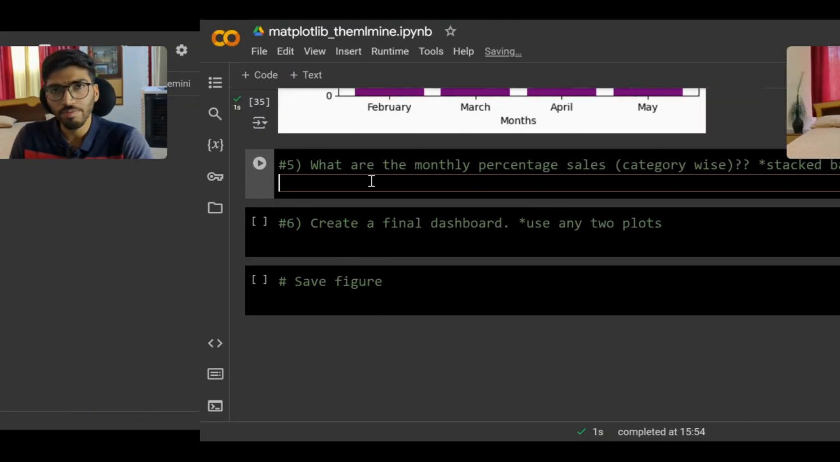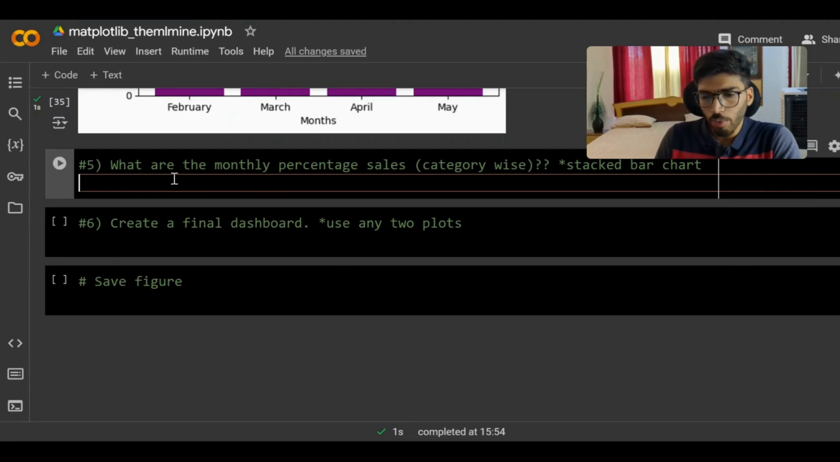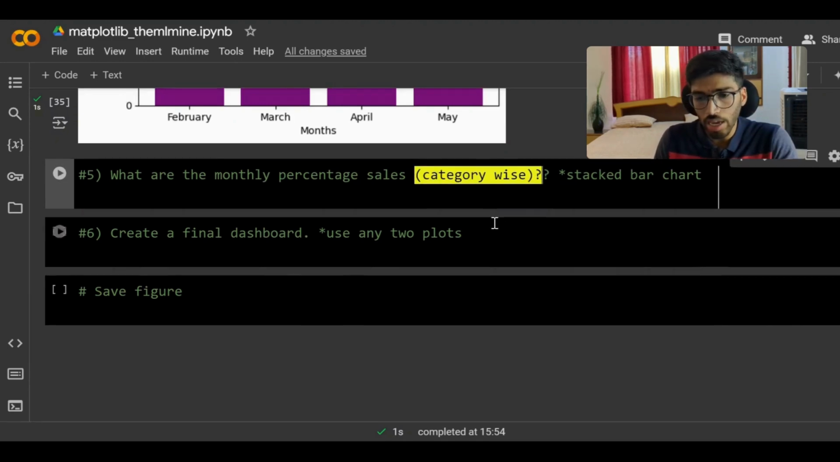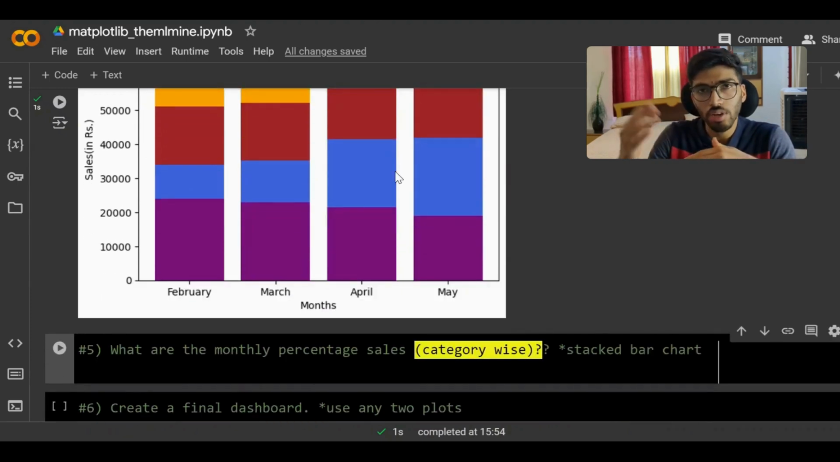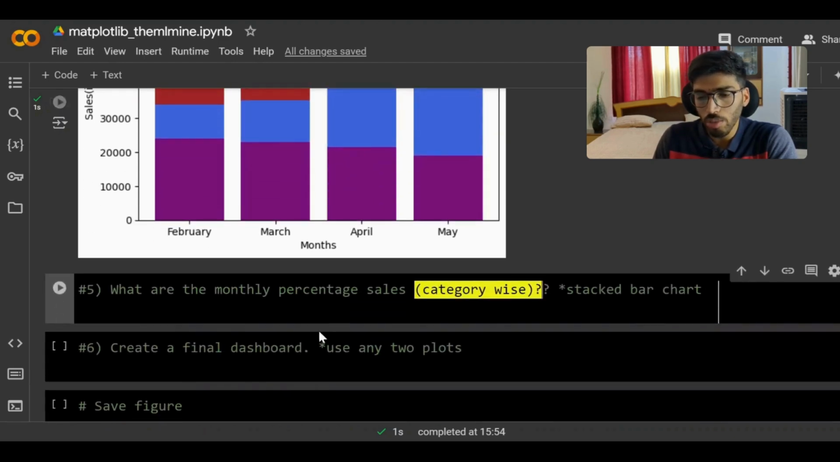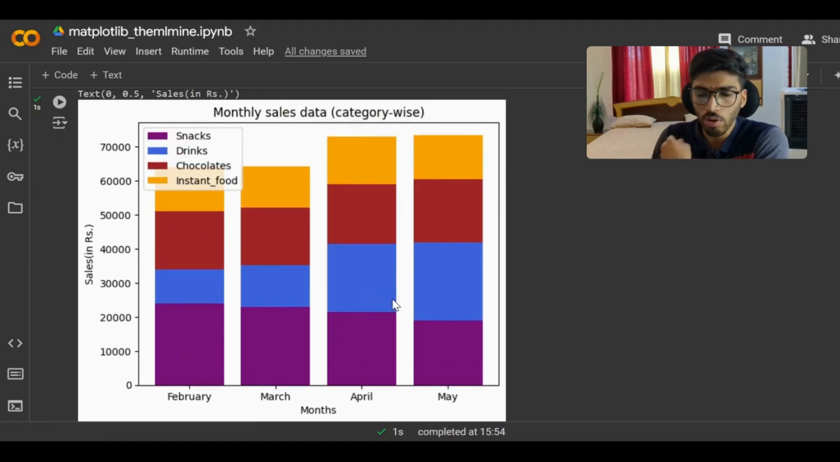Okay. Now let's look at the final scenario that we need to plot. So we need to plot again the monthly sales category wise that we did in the previous case, again using the stacked bar chart. So whenever I say stacked bar chart, it is a vertically stacked bar chart. And now instead of plotting the absolute values, we need to plot the percentage values. Okay. And why we sometimes need to do that is because, let's say in this particular example, from March to April, the total number of sales for chocolates, which is in brown color, looks almost similar.